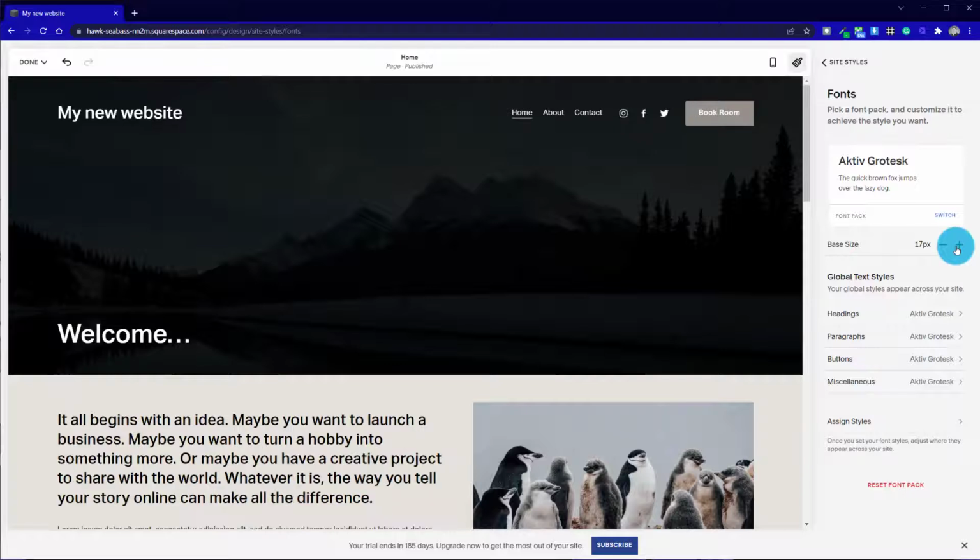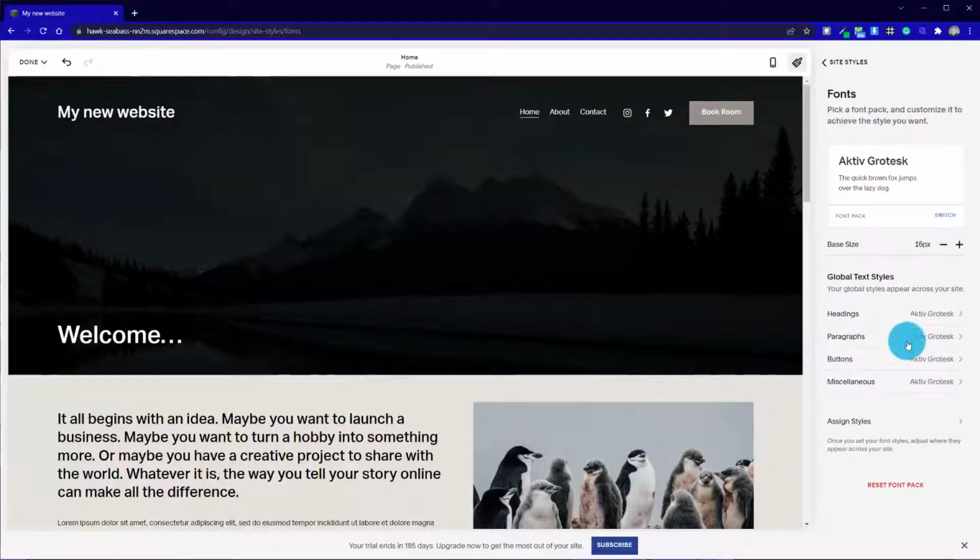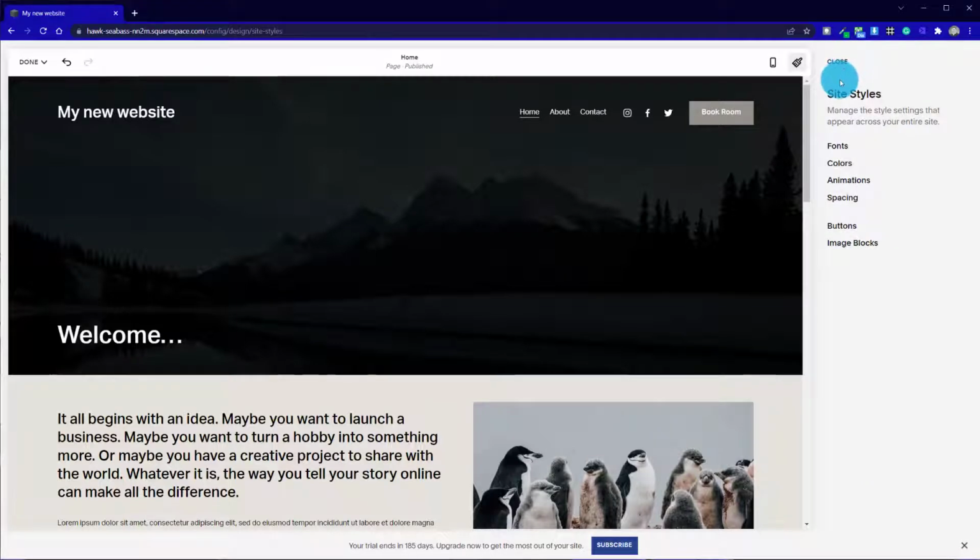We can adjust the base size, or we can jump in and change the font styles to match fonts that are available in Squarespace. And there's a large library available. It is possible to upload your own fonts if you don't have them in Squarespace from day one.